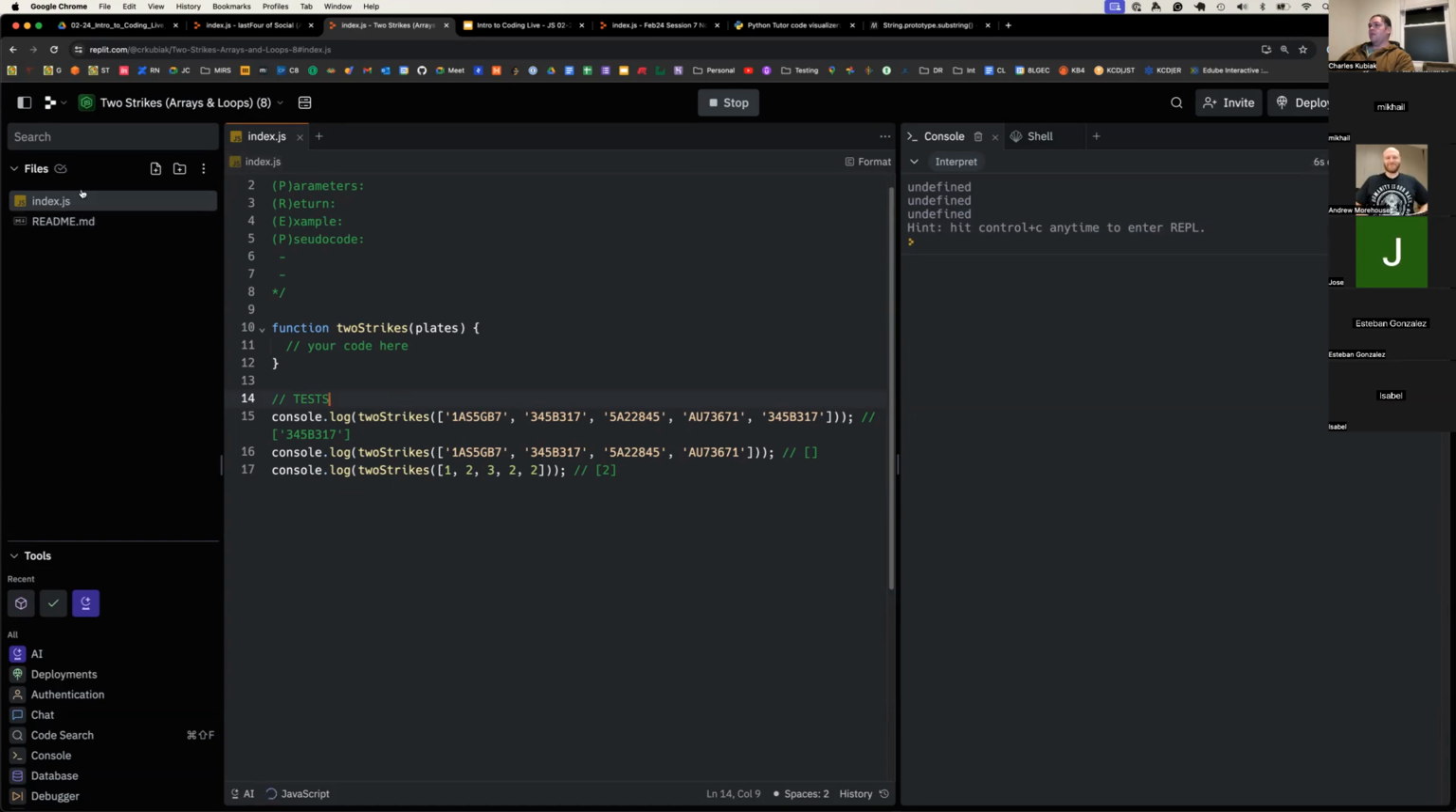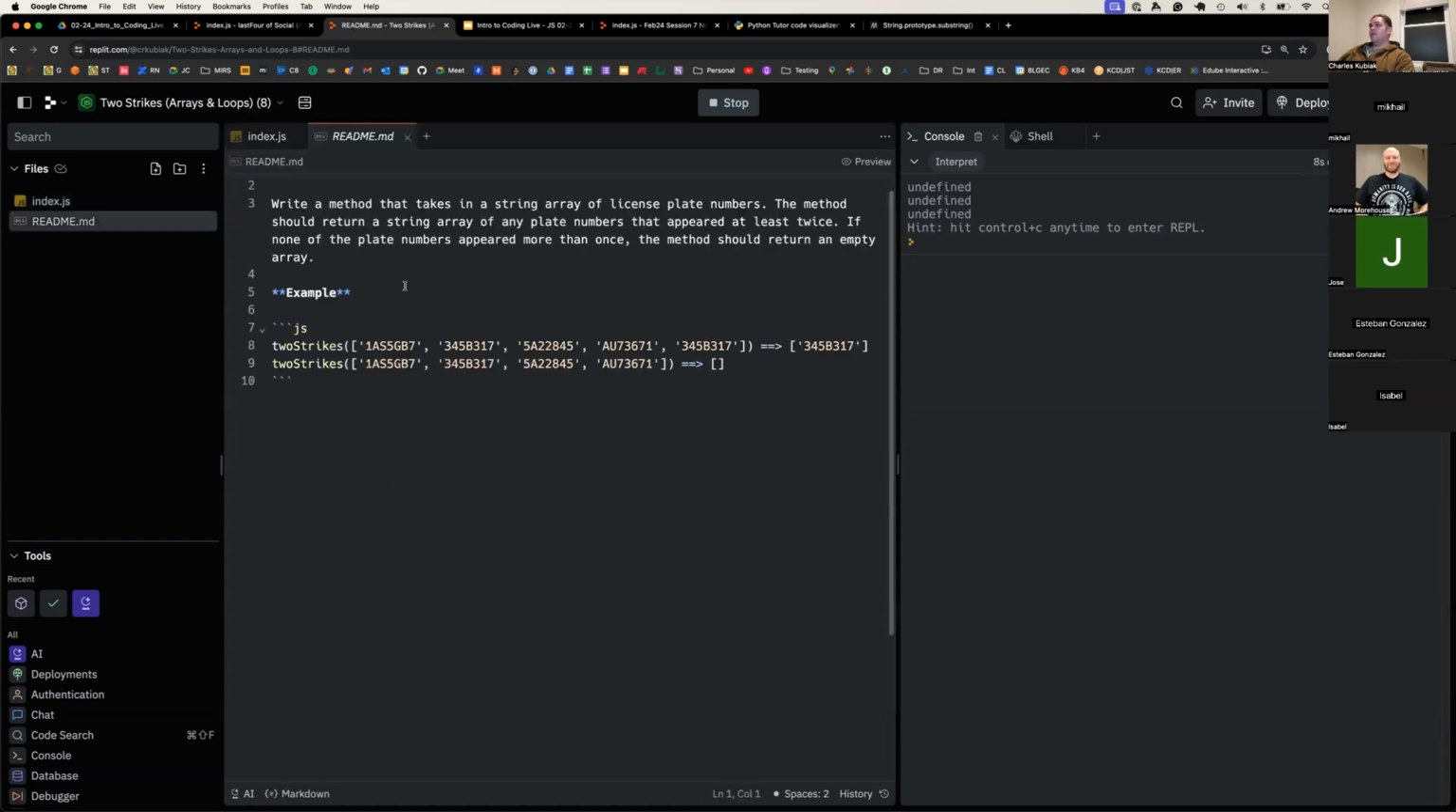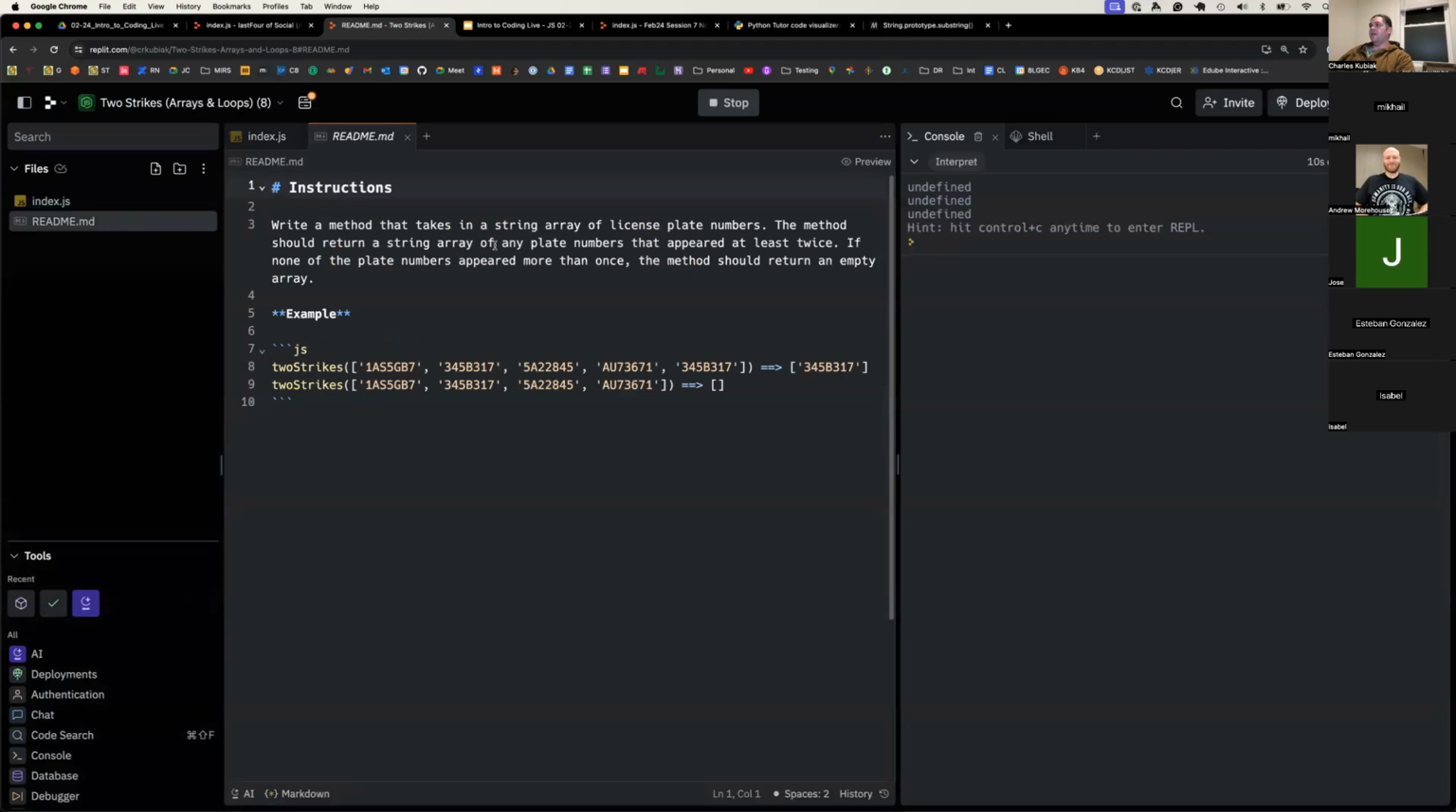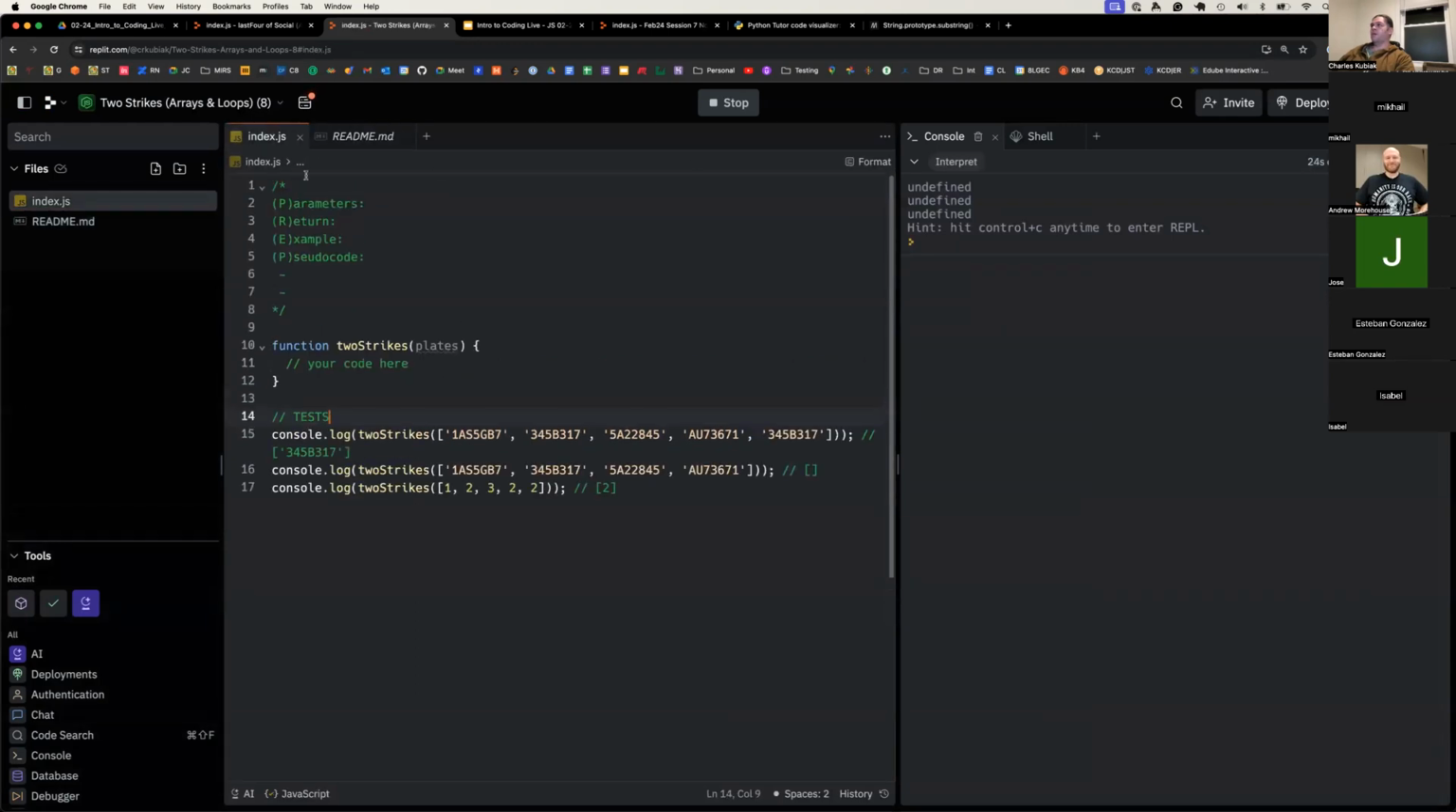And so let's go ahead, take a look at the README. So we're going to write a method that takes in a string array of license plate numbers. The method should return a string array of any plate numbers that appeared at least twice. If none of the plate numbers appeared more than once, the method should return an empty array.